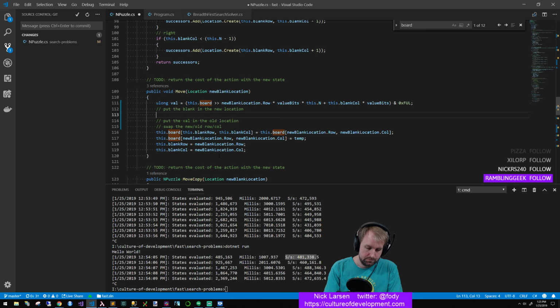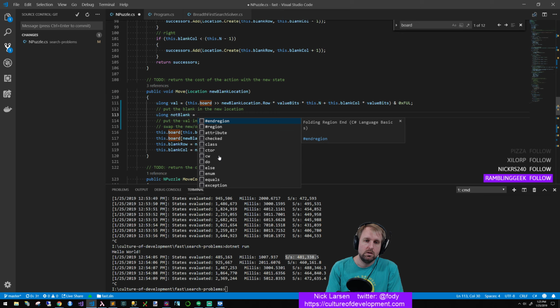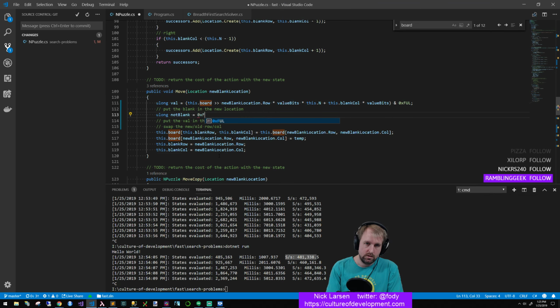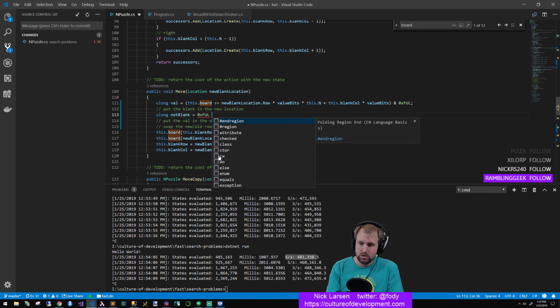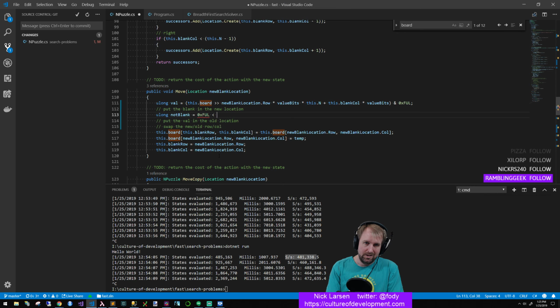Okay. So how do we put an AND? First off, we want to say ulong not blank equals 0xful, and we want to left shift this by some amount. And then we want to take the bitwise not of all of this.